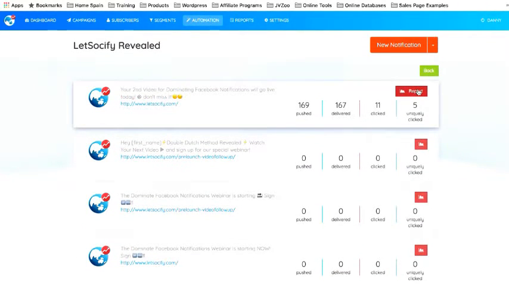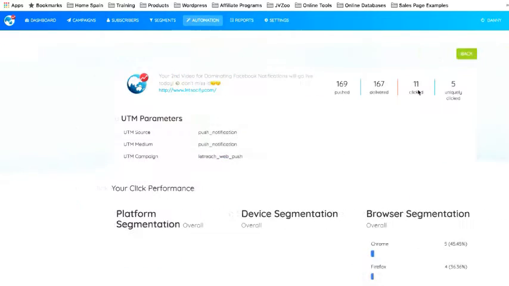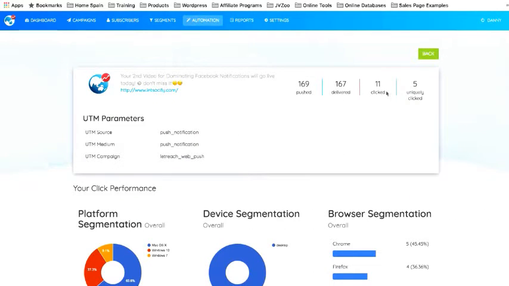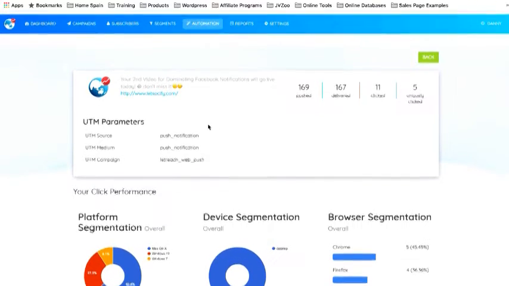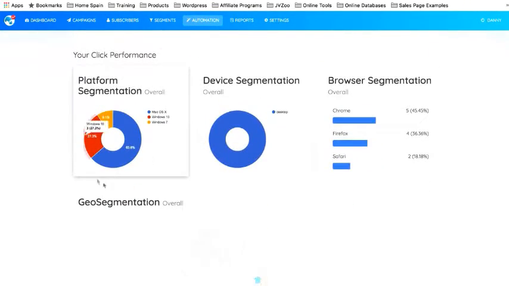So you can come down here and see this one, the Dominate Facebook. This is my next one that's going to go out, and my next one that's going to go out, so you can see how that works. Now, if you go into this little icon right here, that's Report. And that's going to show you more details here about what's being reported. You can also come down here and see your platform segmentation. You can see that most of my people are using a Mac. And you can see the device segmentation. You can see they're all on a desktop. And browser segmentation: Chrome, Firefox, and Safari.